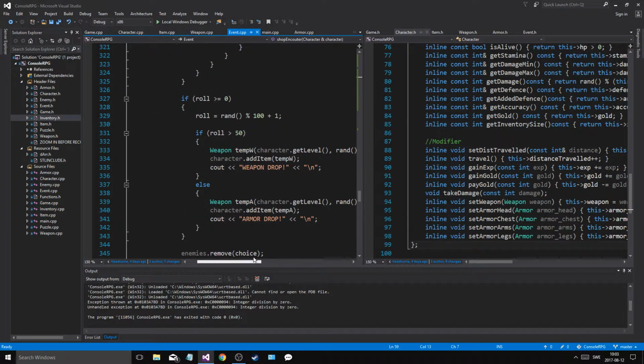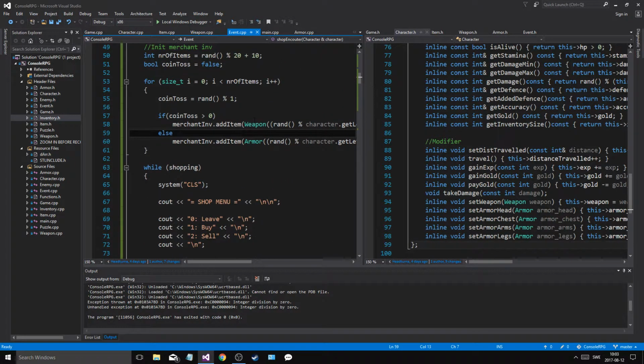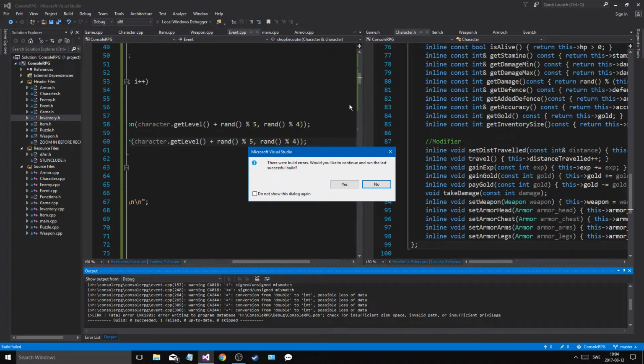Character level. Okay. So let me just do that. Let me remove this. No character level thingy. Plus rand 5. I could do that. No need for this. No need for this. So just a character's level plus a random of 5. So that's okay. That's basically what I wanted to do. I don't know why I did it any other way.